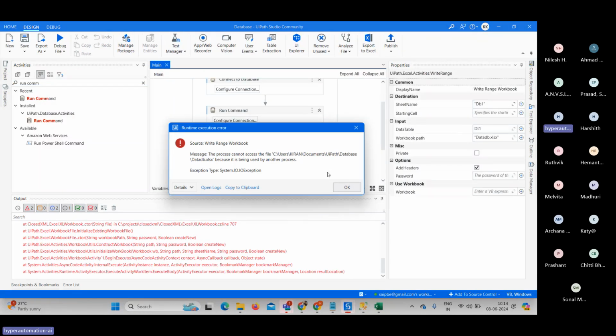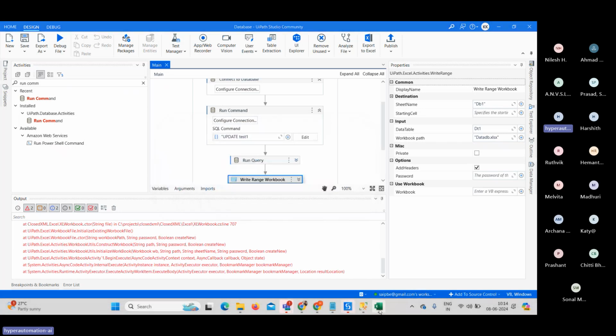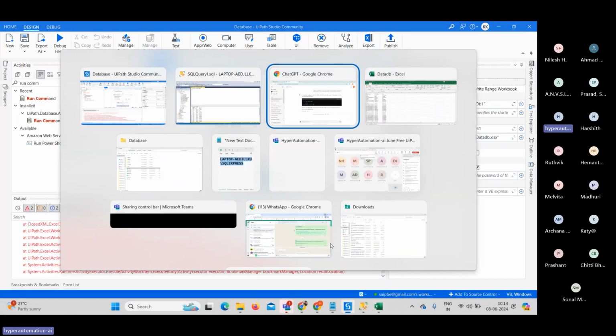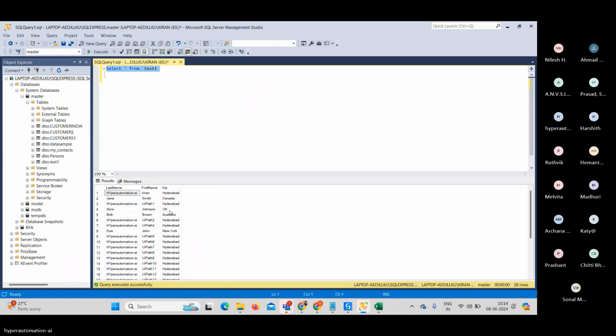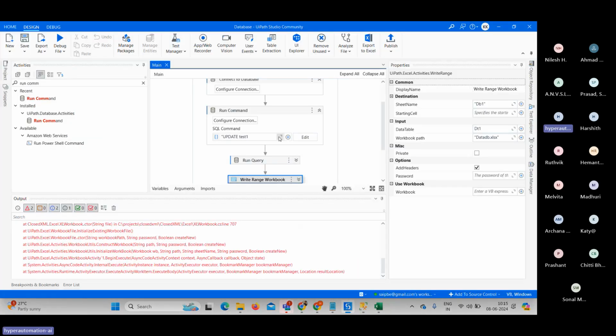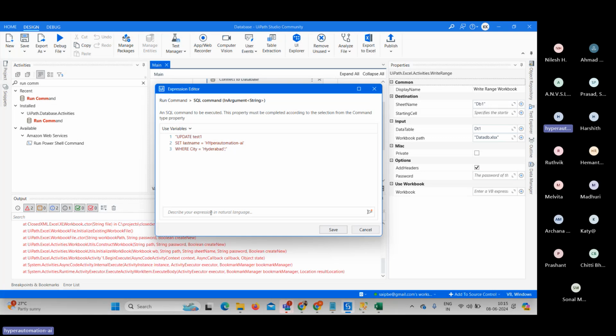Right range, yes, it did not write because it's there in the Excel. Okay, but we can still see that it's been updated. So I'll just run it again. See, now the values are getting updated to Hyperautomation AI, right? So I just want to delete where the city is Hyderabad basically. So what I'll do is I'll try to write a query.